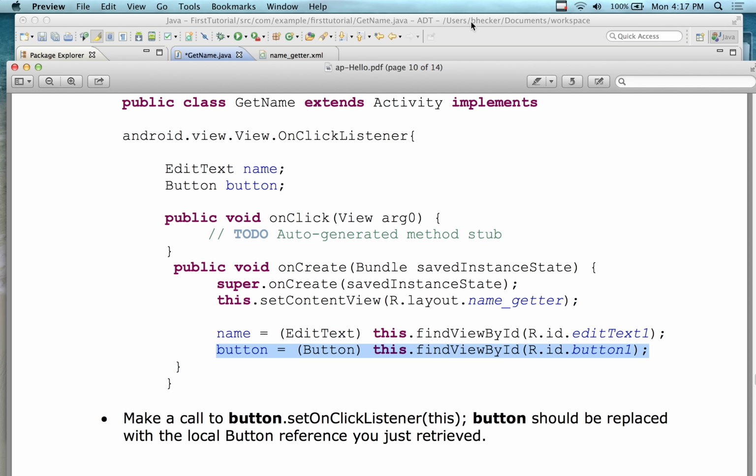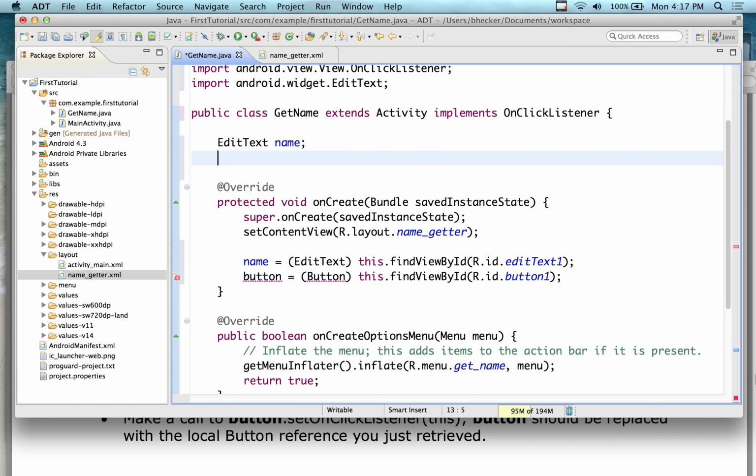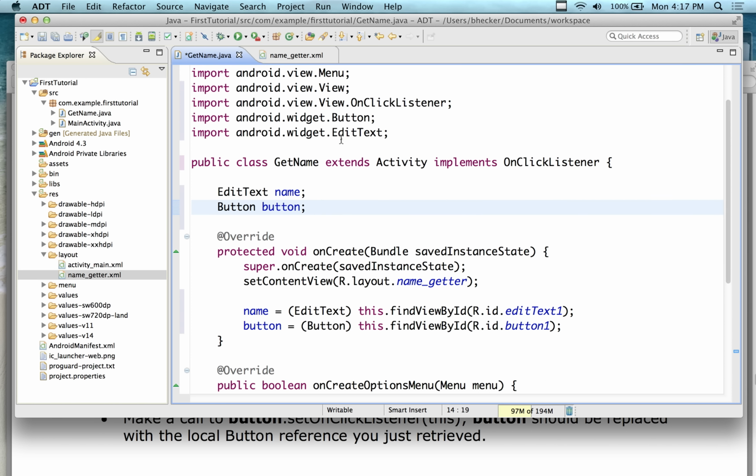We're still in the onCreate. We're still in nameGetter. And we're going to put it underneath. And it's button 1. And we're going to have the same problem as we had before. I'm actually going to put it up here. It's called button. And I'm going to put my mouse over here. So it's going to say import the button. Now, okay, we don't have the button widget. We got the button widget in here. If I didn't want to put it up here, I could put it down here.